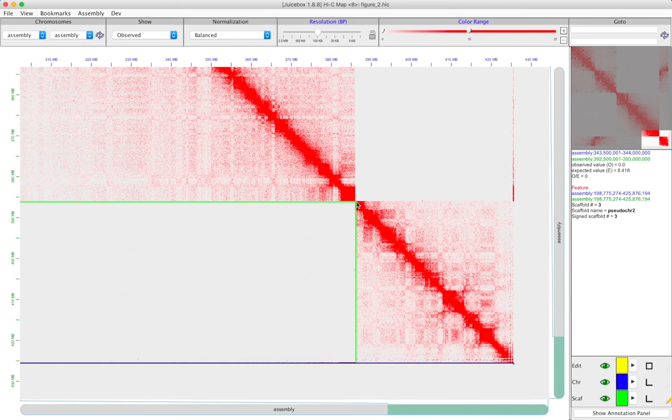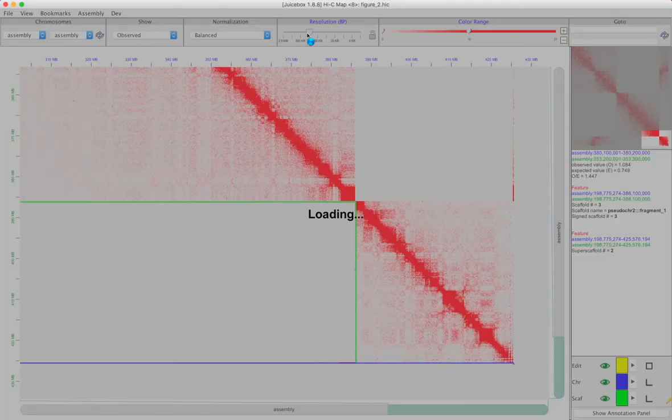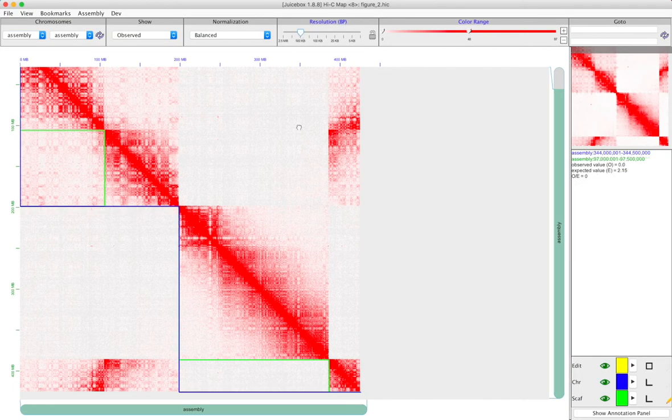This action will split the selected scaffold in two, one, two. And there will also be a smaller third scaffold appearing, which flanks the misjoin itself, that is moved to the end of the assembly and kept there for future reference. All right, so let's zoom out. Now that we have addressed the misjoin, let us look at the other anomalous signal associated with this assembly.